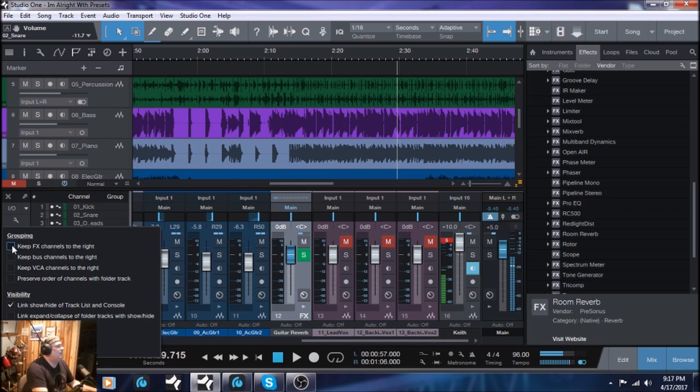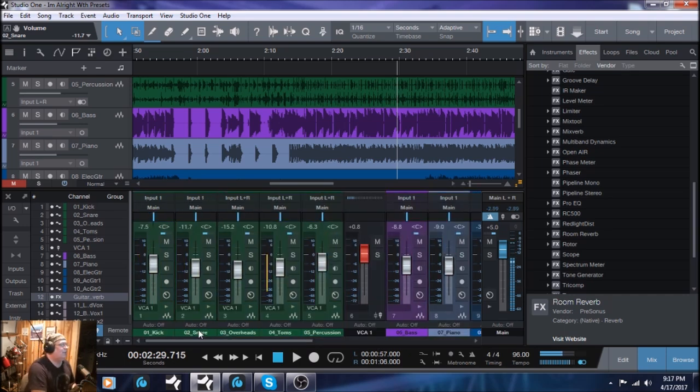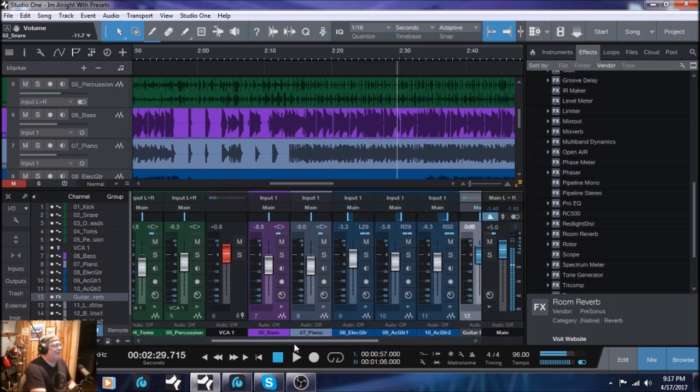If you set these to stay to the right, when it created that FX bus, it would be all the way over here on the right. If you create a bus, it'll be over here on the right. So the bus over here may be the bus for the drums. I don't like that, but again, that's personal preference.